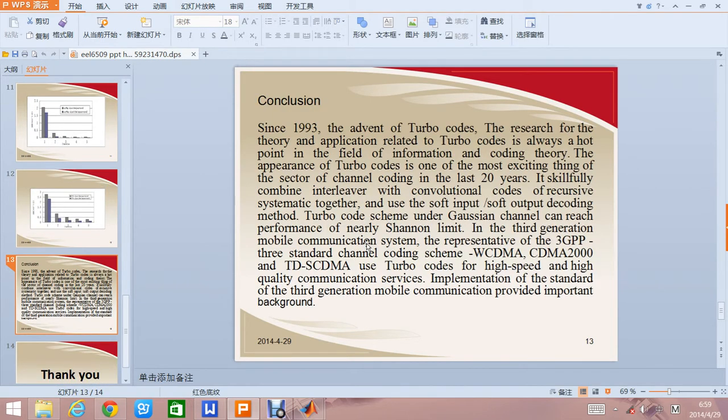And the last one is the conclusion. Since 1993, the advent of turbo code, the research on the theory and application related to turbo codes has always been a hot point in the field of information and coding theory. The appearance of turbo code is one of the most exciting things in the sector of channel coding in the last 20 years. It can fully combine the interleaver with recursive systematic convolutional code, and uses the soft-input, soft-output method. The coding scheme on the Gaussian channel can reach performance of nearly the Shannon limit.